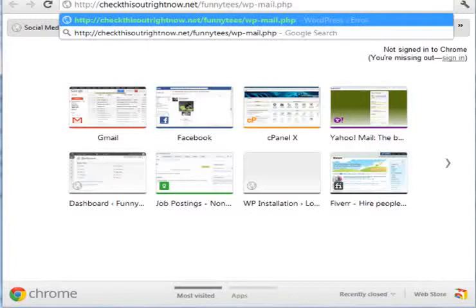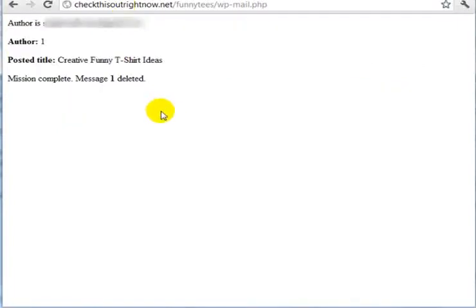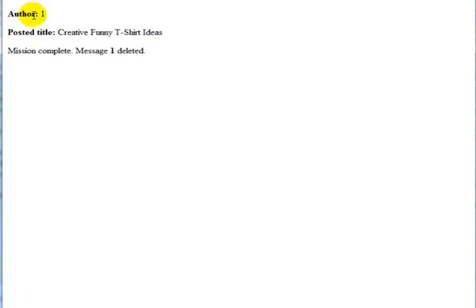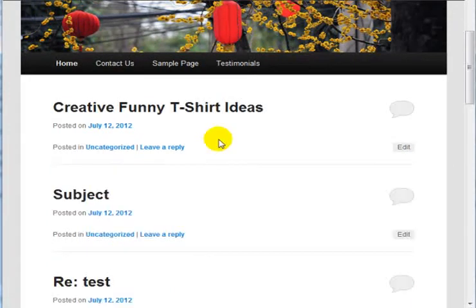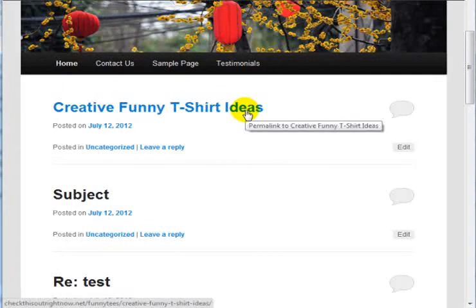So in other words, unless you trigger this specific address, it's not going to put the post on the WordPress site. So you need to trigger this URL. And you'll notice here it says author 1, posted title, creative funny T-shirt ideas, mission has been completed. So if I go back to the live site here and I refresh the page, you can see here that the creative funny T-shirt ideas post has been created.